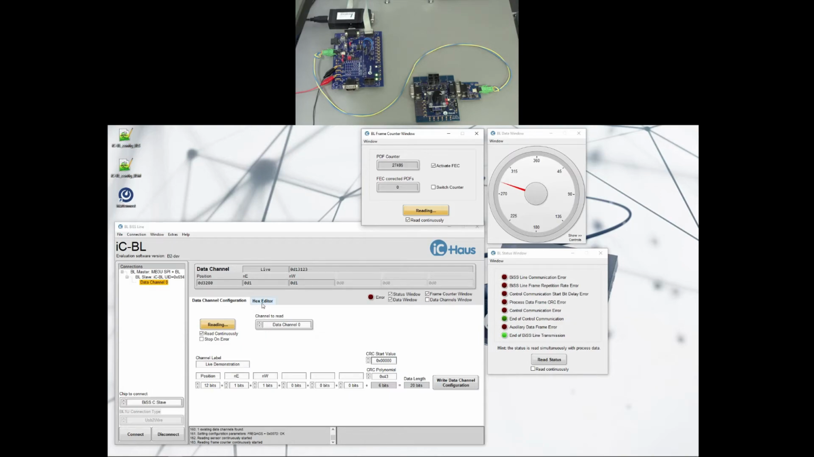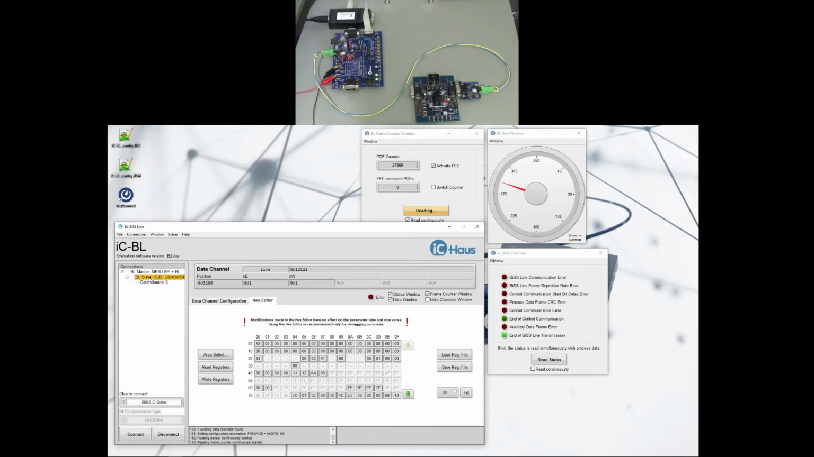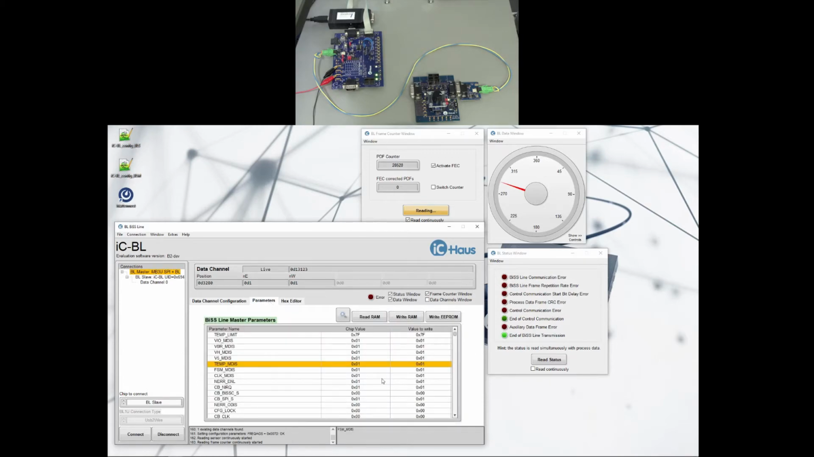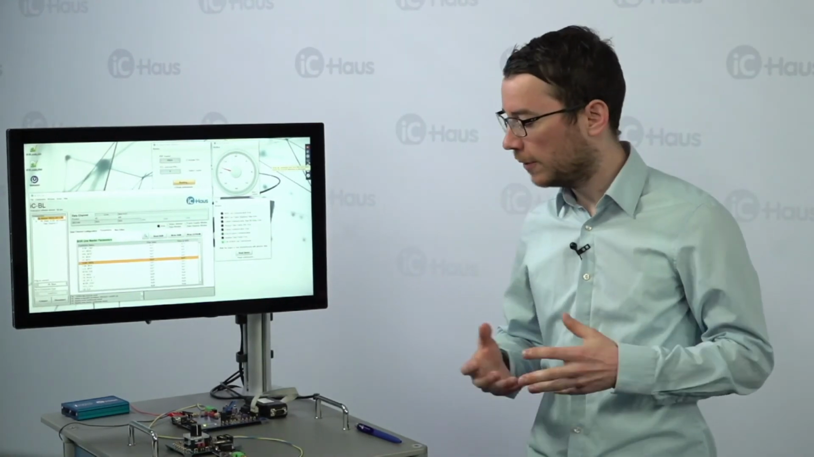I can access the registers of the BiSS C slave, of the BiSS Line slave, as well as the parameters, and also of the BiSS Line master. So in this setup, if you want to check how your BiSS Line master needs to be configured, you can also access the parameters and adjust them according to your needs. Once again, you can store the configuration as a comfortable YAML file format, and then that's it. You can simply use this configuration file for your further evaluation.